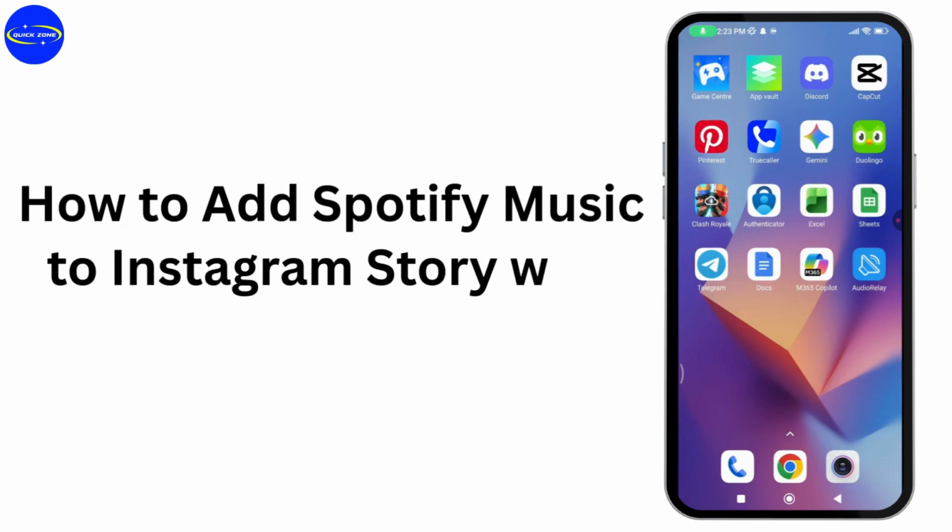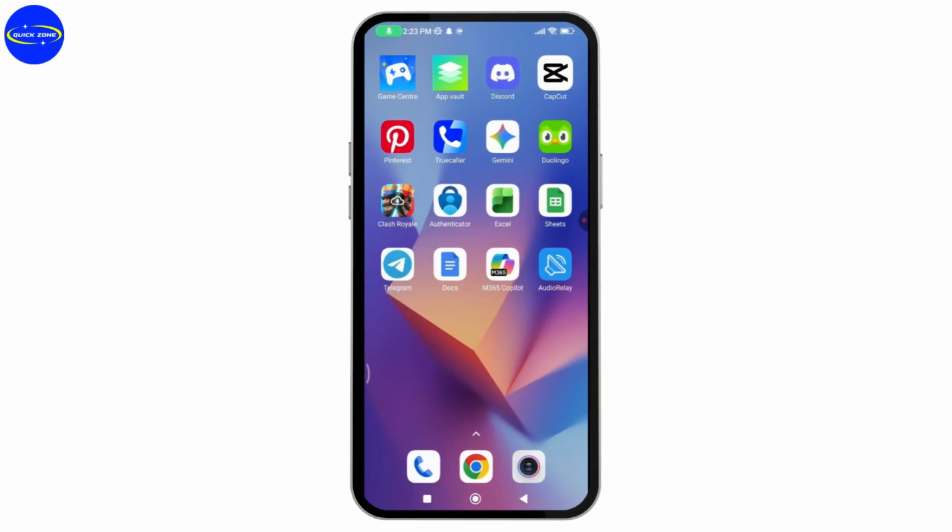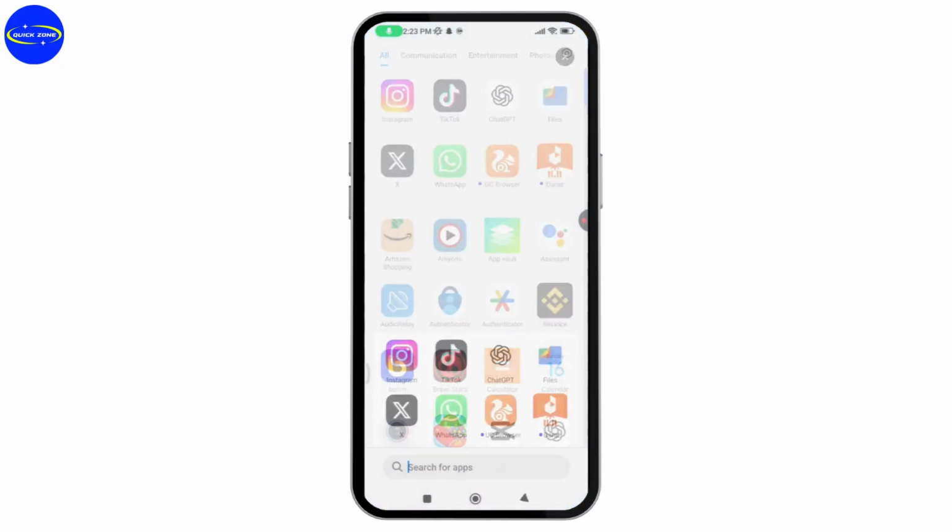How to add Spotify music to Instagram story with sound. So if you want to add Spotify music to Instagram story with sound, then what you need to do is first you need to just open up your Spotify application.